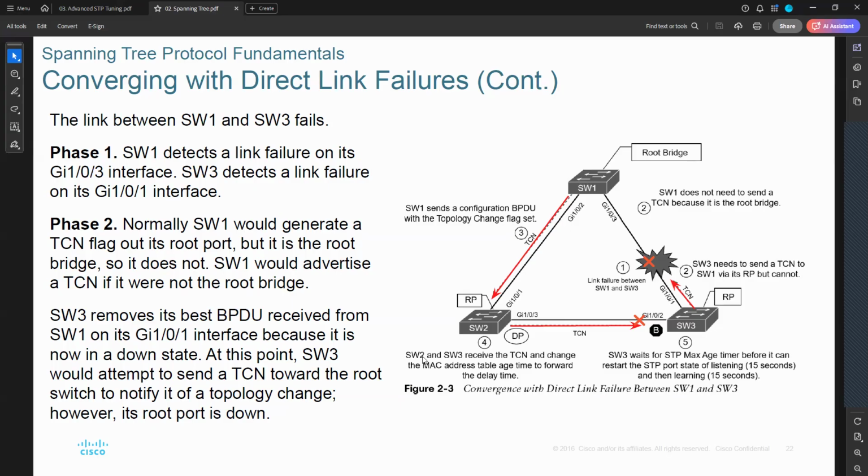So what will happen? Switch 2 and switch 3 receive the TCN and change the MAC address table aging time to the forward delay time.